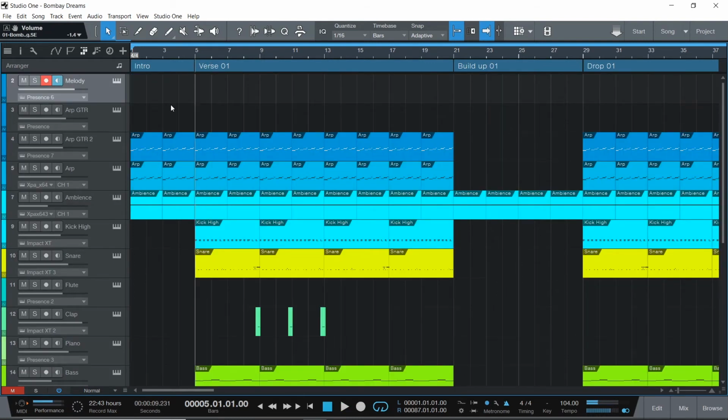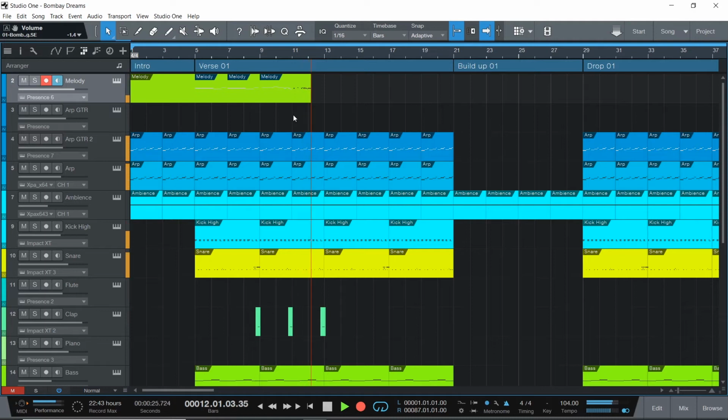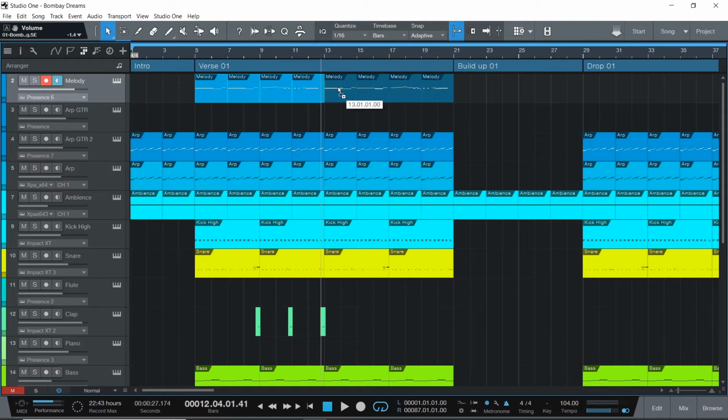Finally, let's add the vocal melody. That's the first half of the melody. Let's add in the second half. Now let's add in the third part. Let's add this melody in the second part of the verse as well.